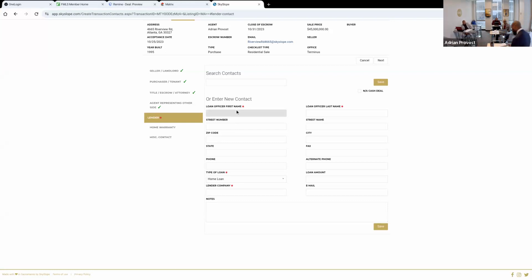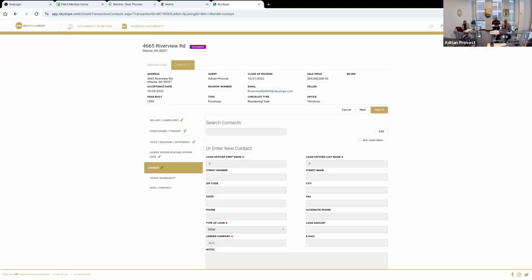Loan officer, not applicable. This is a cash deal. If it was, we know it would be Adrian Provost with Tap Money Mortgage. It's going to be other because this is cash. All right. So we save that. And now the hard part is done. That's literally the most intense part of all of this, right?